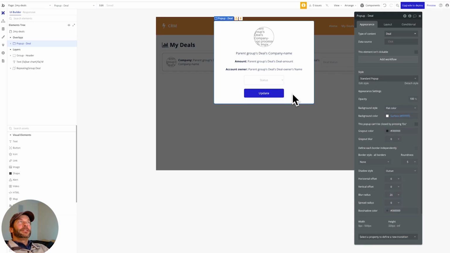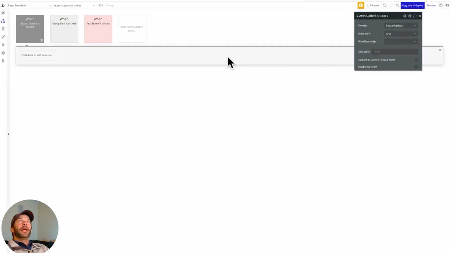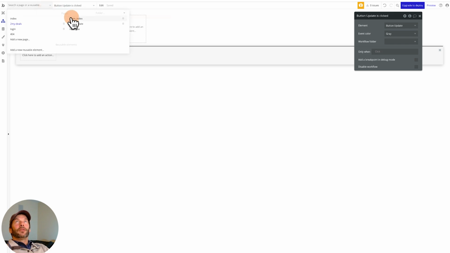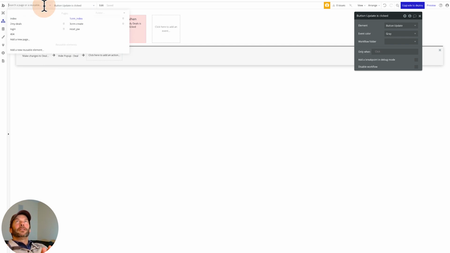However, you'll notice that the workflows did not copy over. So I would have to rebuild the workflow. For example, if I click this update button on the second page and look for the workflow, there's nothing there. That compares to the first page where I copied the pop-up from. There's the workflow that I'd have to remake on the second page.